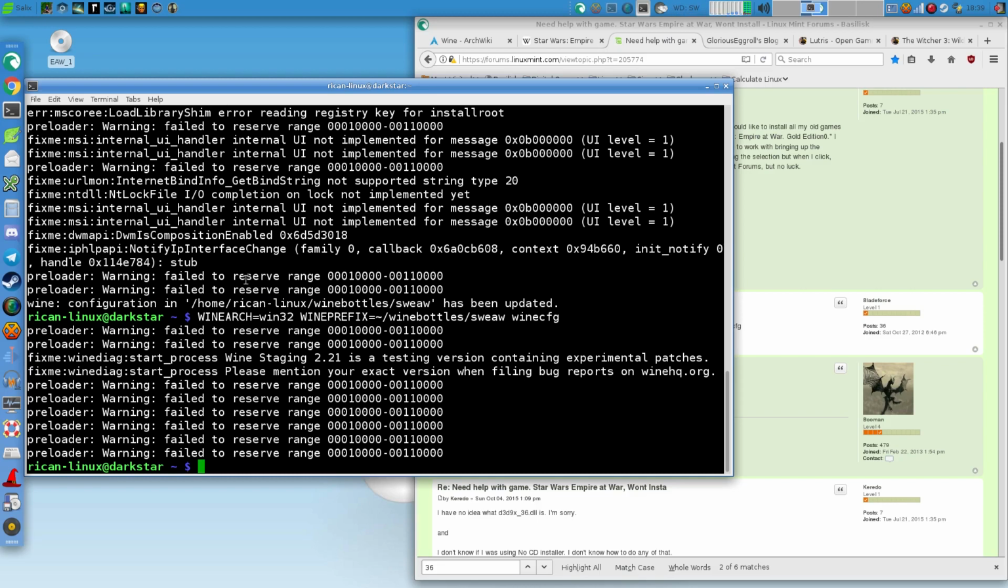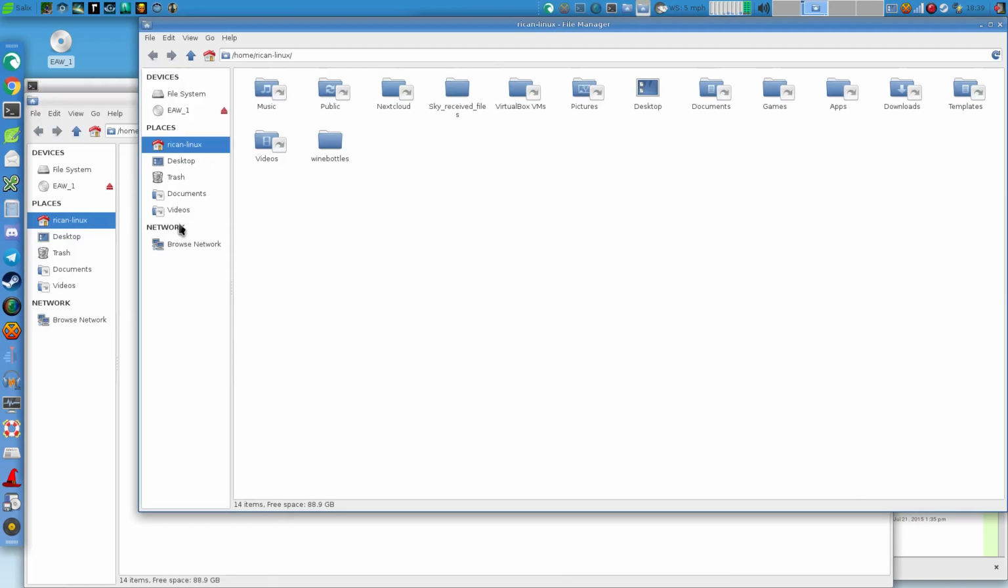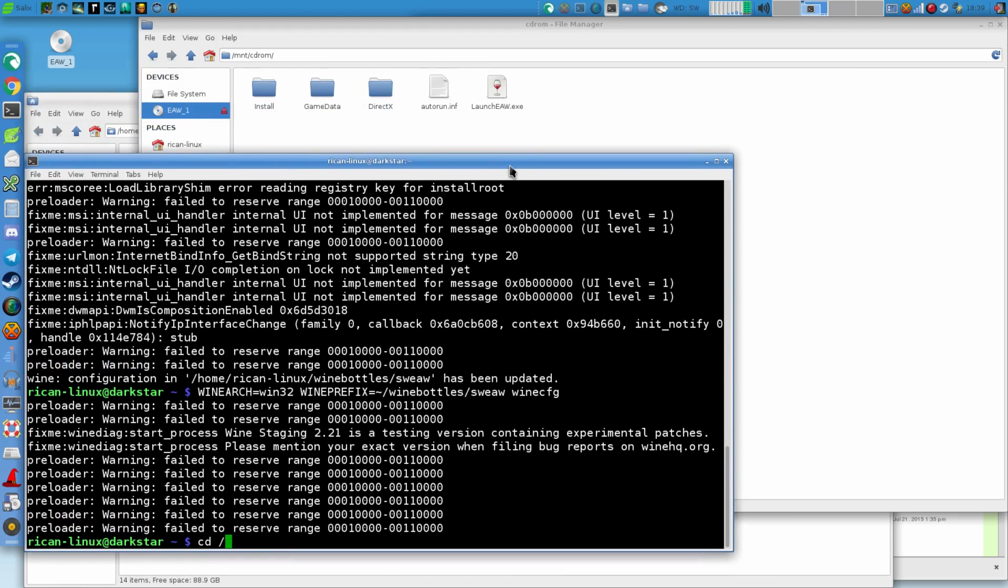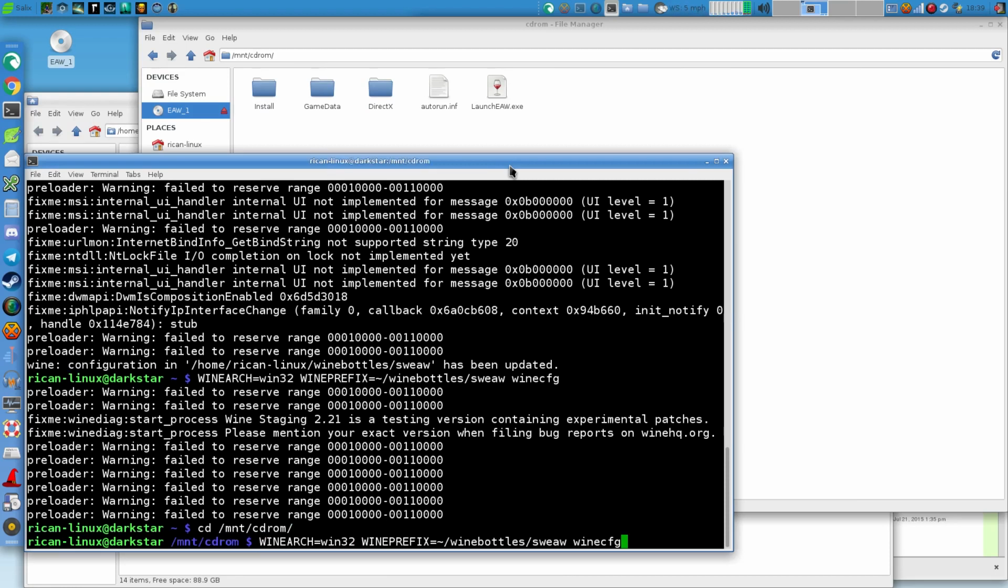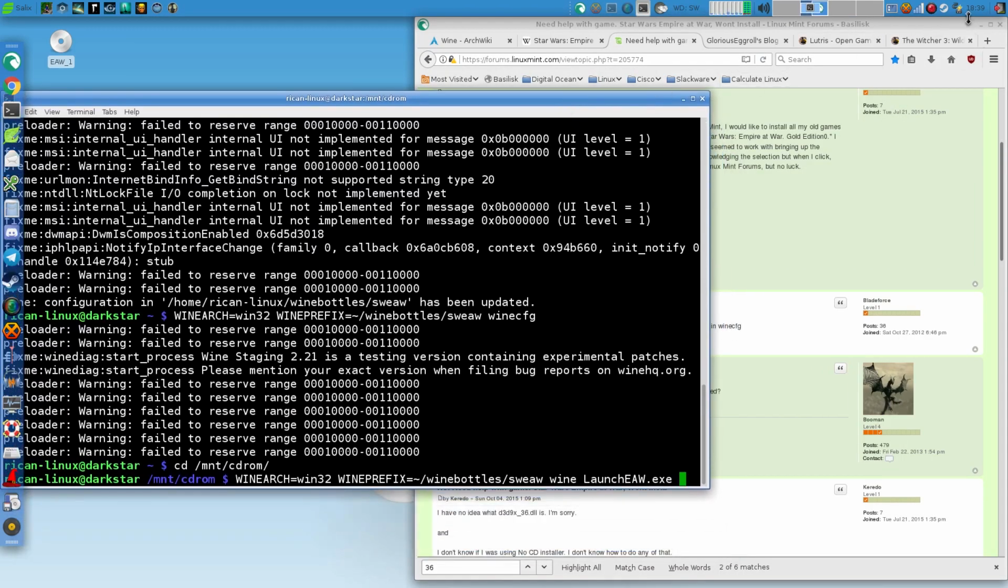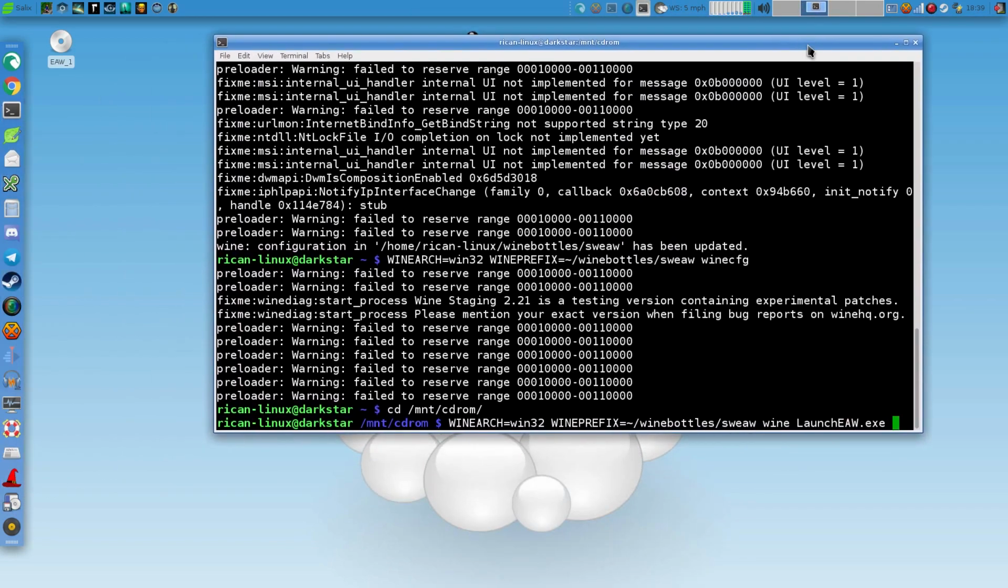Okay, with that said, we are going to go into here, and we're going to cd to mount cdrom. Whenever you run the Wine utility and you want to install a game in a particular Wine prefix, you always have to have these parameters defined. So we're going to type in wine, and then launch Star Wars.exe. Let me close this out real quick. So there: WINEARCH win32, WINEPREFIX, wine, and then the executable.